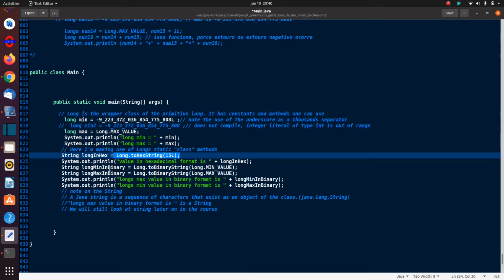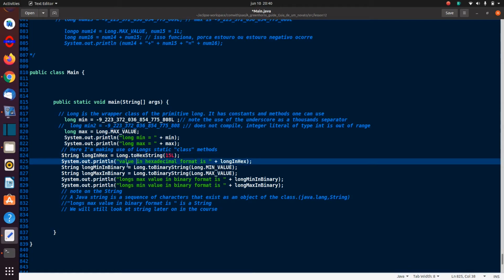So what happens here in this case, a string, we will still discuss a string later on, but note a Java string is a sequence of characters that exist as an object in a class in java.lang.String. So it's a sequence of characters like A, B, C, D and so on, or 1, 2, 3, 4 and 5. A sequence of them. So my name in Java will be a sequence of characters, and if I store it in a string, then that string will contain my name in a sequence of characters.